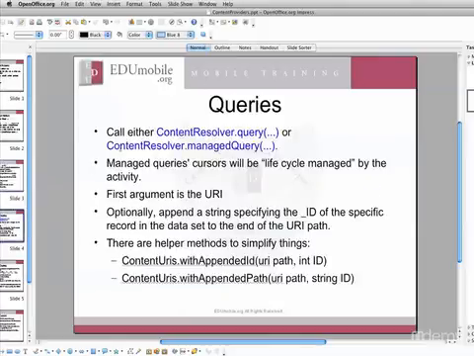So queries are called either by calling the contentResolver.query method or the contentResolver.managedQuery method. Usually we'll call the managedQuery method because the cursor that's returned from a managed query is going to be lifecycle managed by the activity. So if we call the query method, we need to manage our own lifecycle on that cursor. We will usually make use of the managedQuery method and allow the system, the activity, to manage the lifecycle of the cursor. The first argument, as I already said, is going to be the URI.